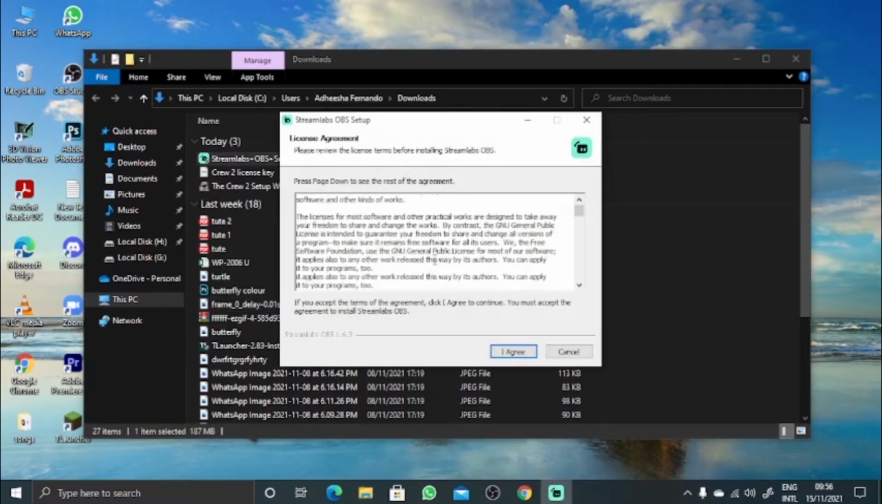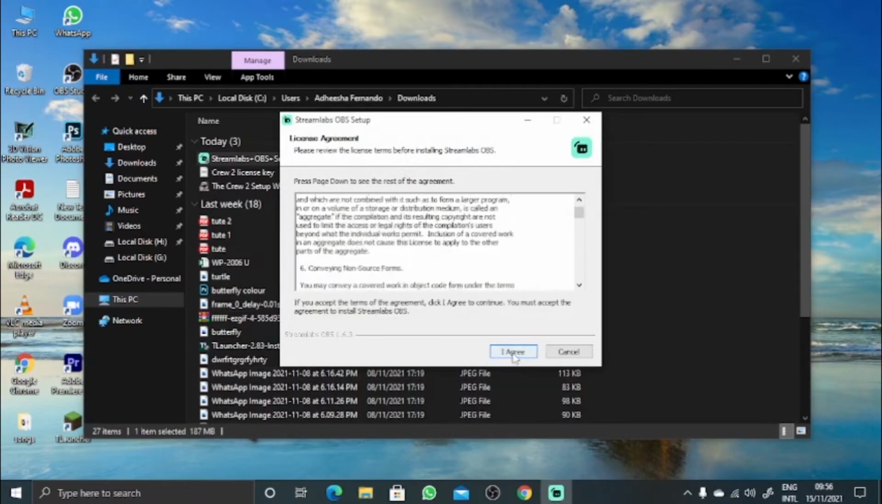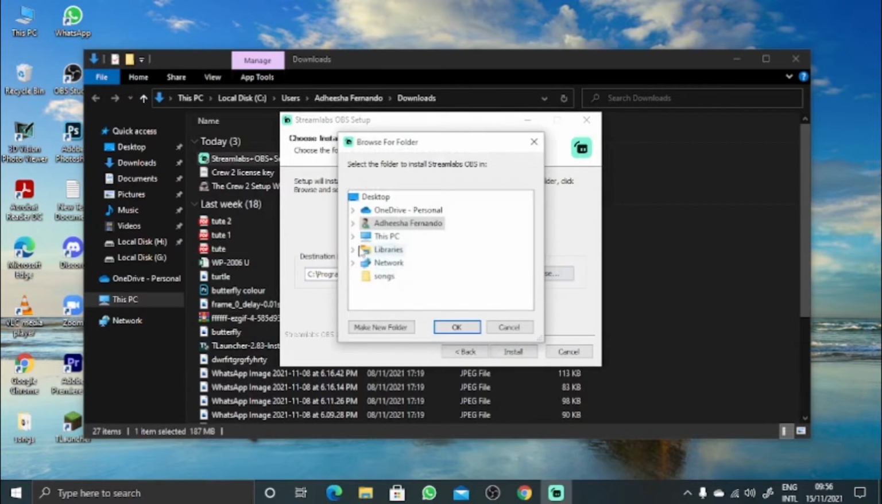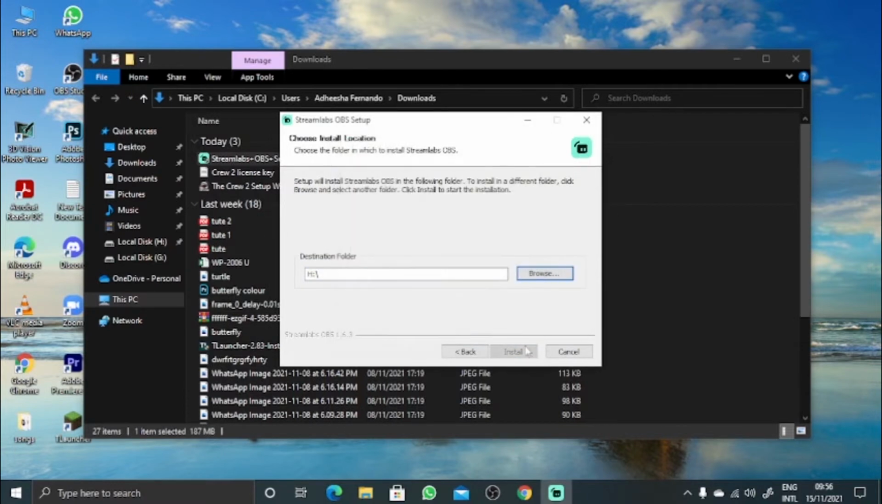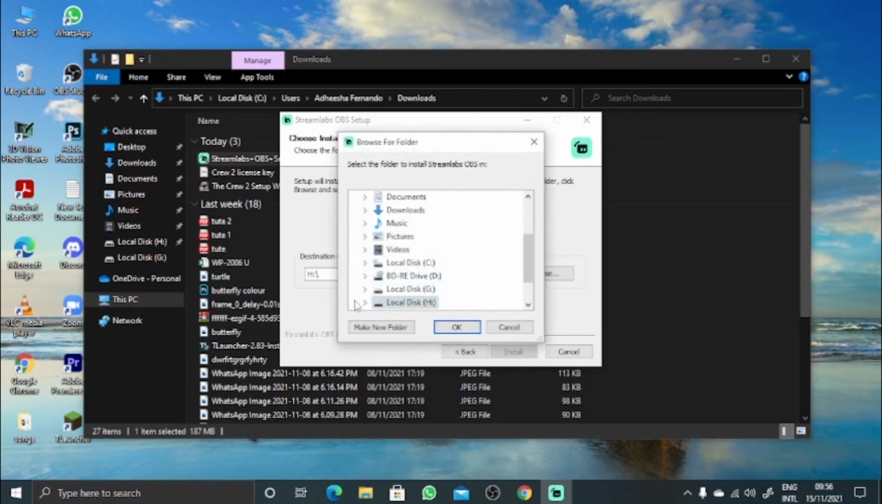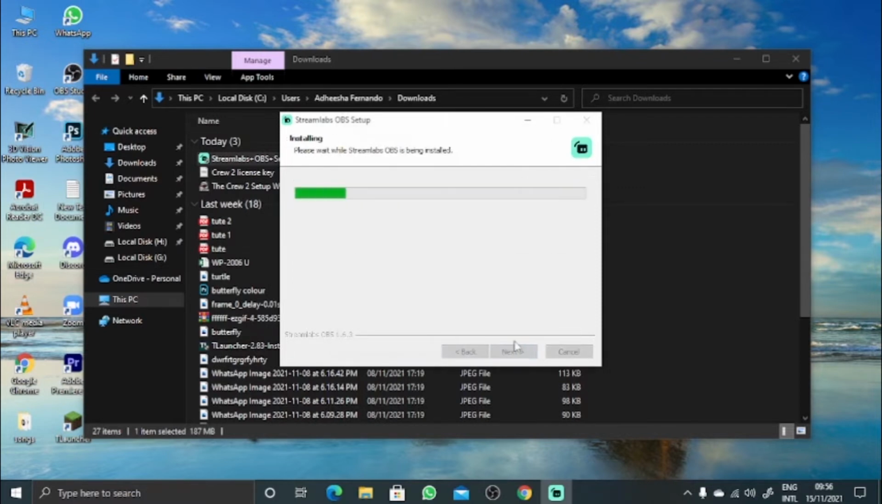After that click yes, and then you need to click I agree. I'm going to change the saving location. You can save wherever you want. No, I think I can't save right over there. I need to make a new folder, so I'm going to save right over there, and after that click install.